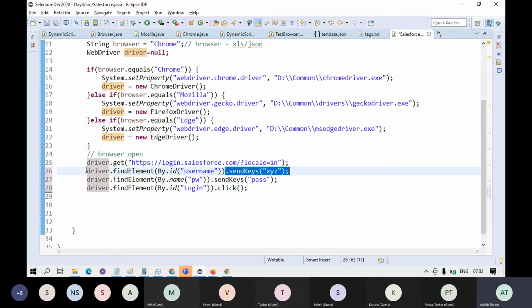Okay. Now there are a few things, like what if there are two elements on the web page with the same ID?